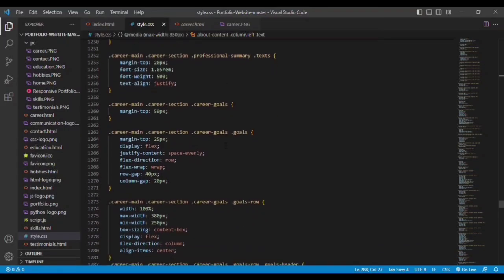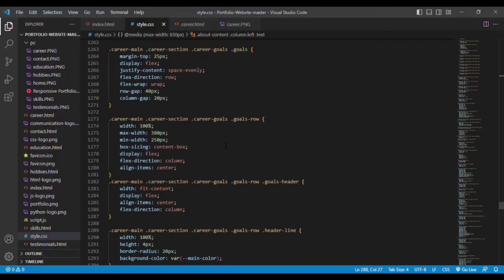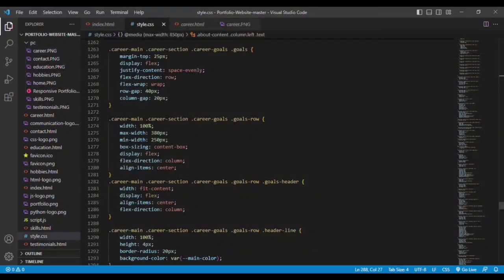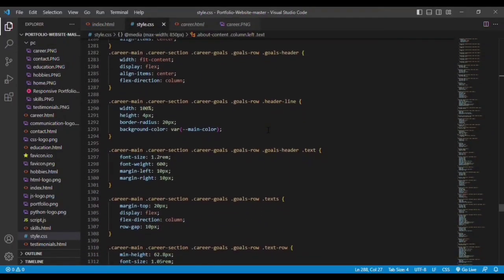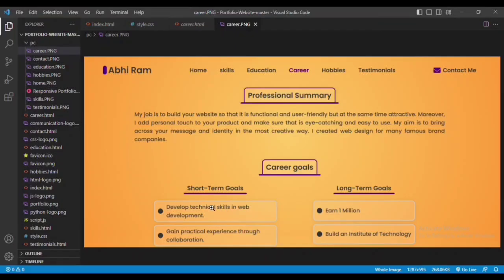And you can go for the text values, then career goals. Then we have goals. For the goals, we are using display flex, space evenly, flex direction is row. You can see the row direction they are aligned. Then we have goals header. For the header, we have display flex, align items is center, flex direction is column. You can see the column direction for each and every goal is aligned.